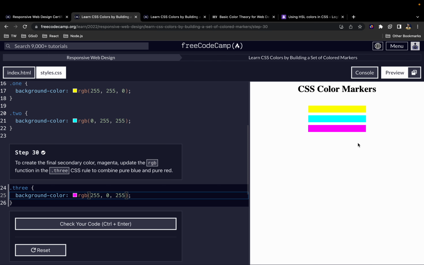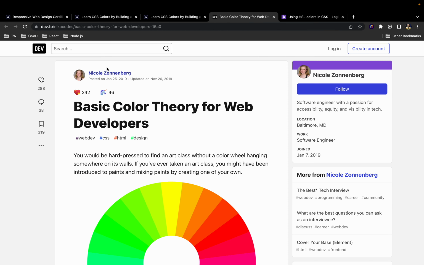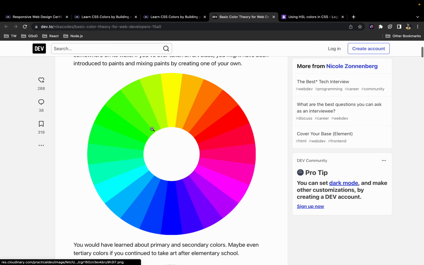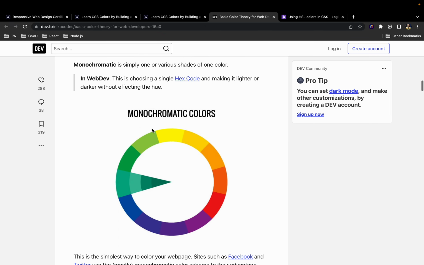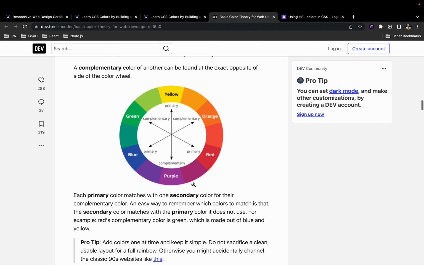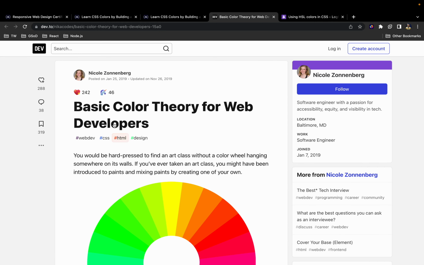This magenta color here. If you want to learn more about primary colors, secondary colors, what we call color theory, there's an article by Nicole Sonnenberg, available on Dev2, so I'll leave a link to the article in the description below. It's a short one, and it gives you an overview of basic color theory for web developers. I highly encourage that you check out that article to learn more about basic color theory for web developers.